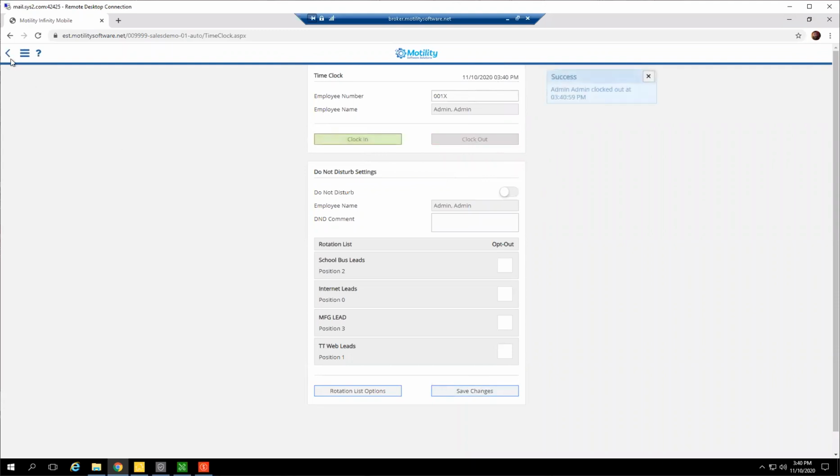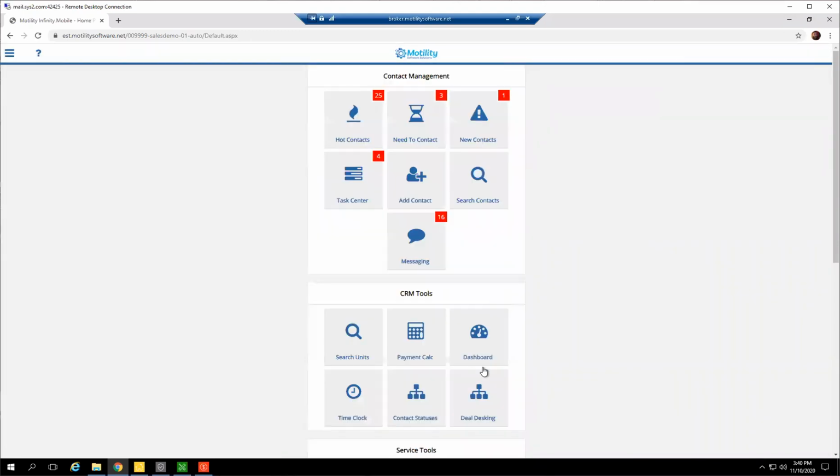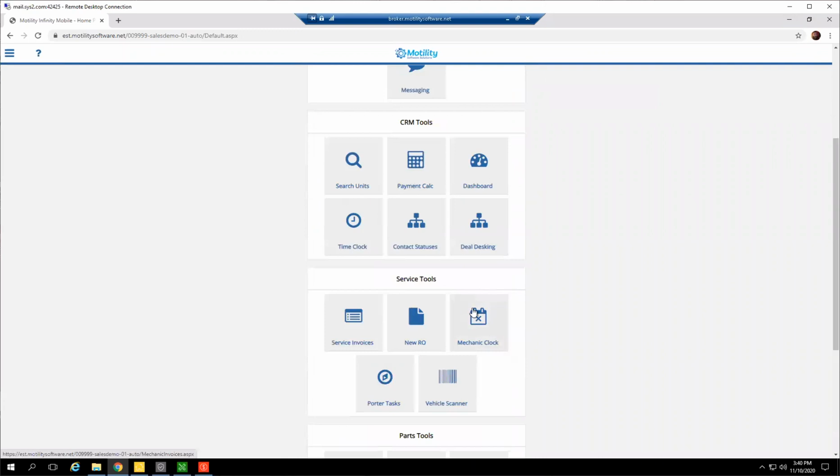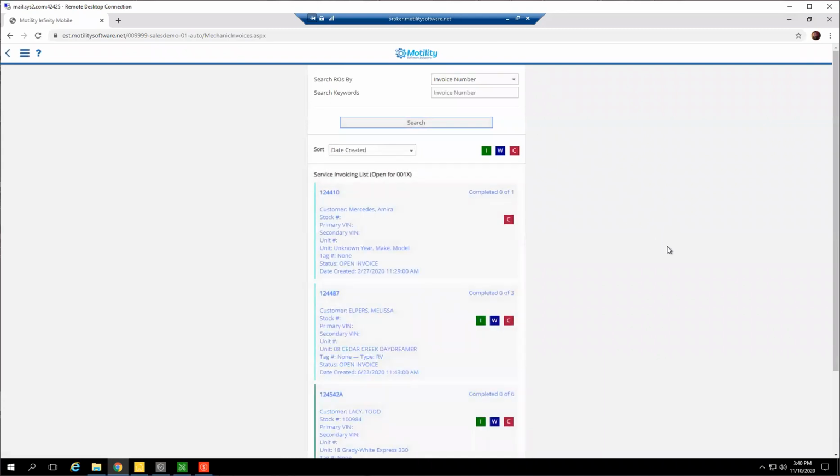But we also have a technician time clock specific to the work orders. So now when I click on mechanic clock, let's see what this screen looks like. When you're a mechanic and you're logged in, or a technician or a porter or anything in between, when you log into this mobile web app, you're going to see invoices that you've been assigned, and that's it.